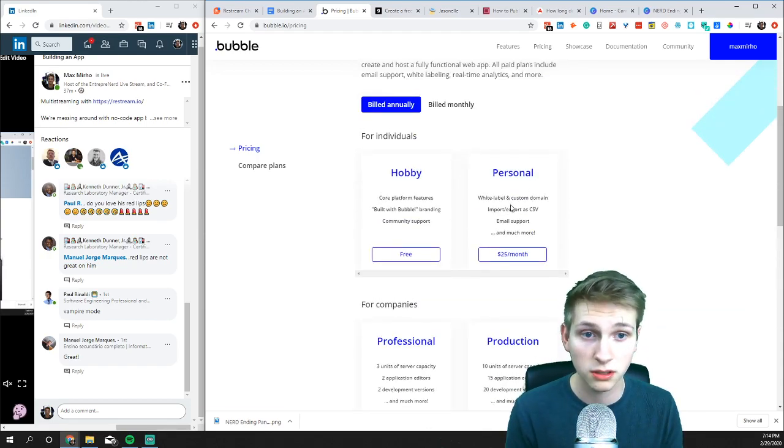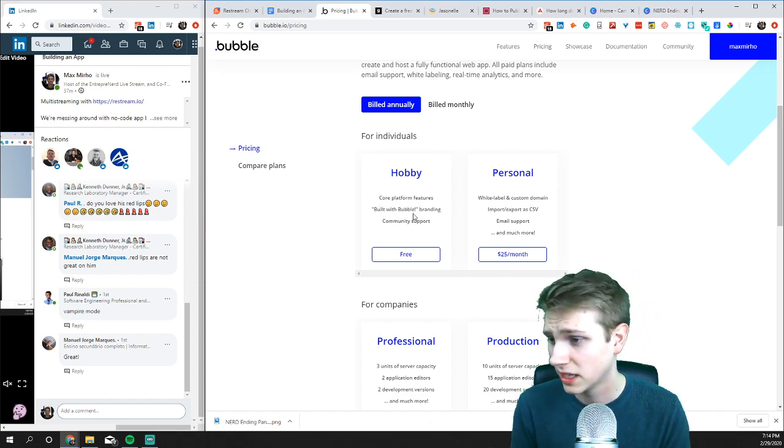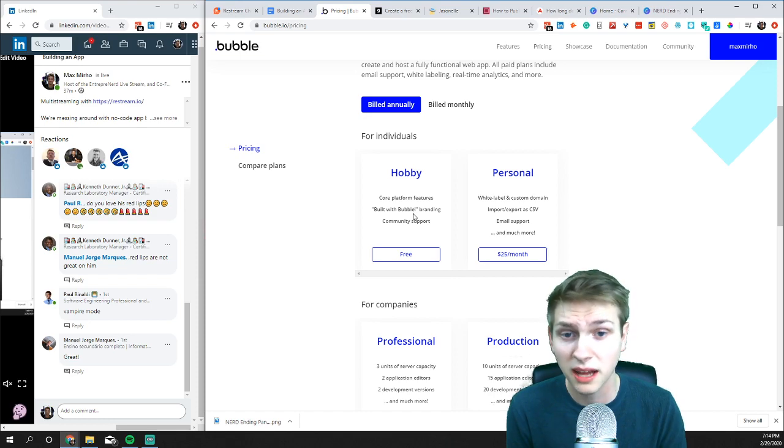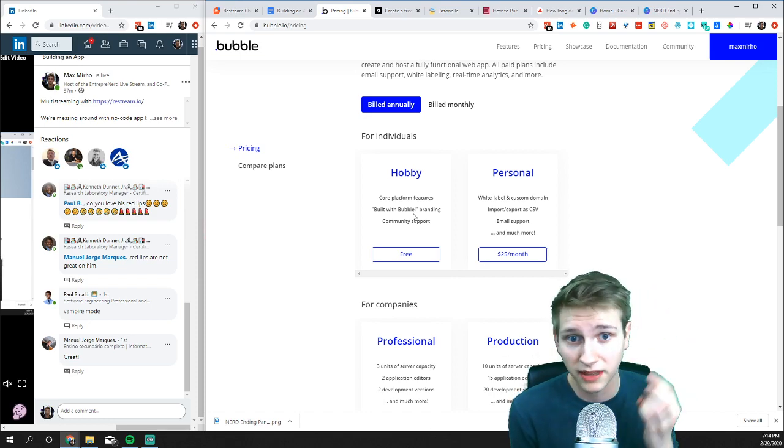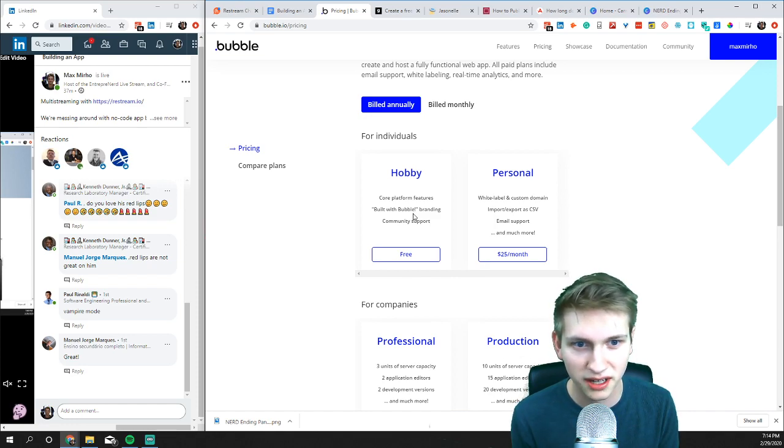But it looks like the personal would be $25 per month because I don't want to have the built with Bubble branding. Well, maybe I do. Maybe I don't care. Core platform features. Maybe I just want to do hobby. And in that case, that's free. Like, why do you care if there's built with Bubble branding on it? Help advertise their product. They have an awesome product.